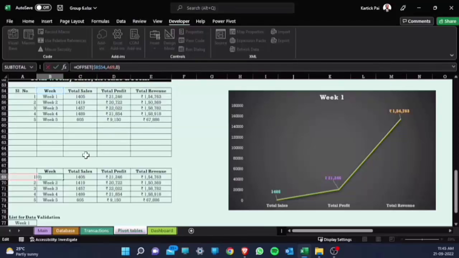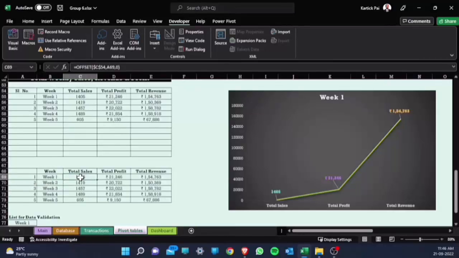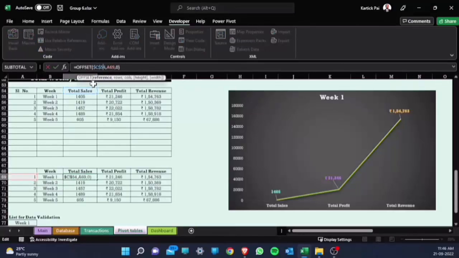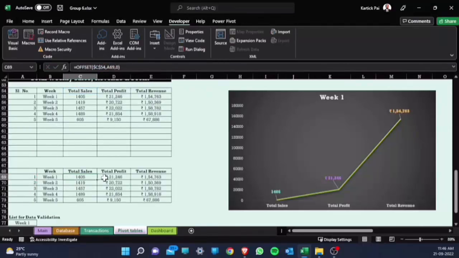Now let's see what happens when we go with this value. If you notice, for week 1, it returns the value of week 1 over here because it is exactly one place away from the main reference, which is week 1. Now for week 2, the reference remains the same, but the only thing that changes is the value of this cell, which is number 2, which means with reference to this, the second row is week 2, and hence it returns the value of week 2. The same applies for total sales. The reference remains total sales, and the only thing that changes are the values of these cells. The same for total profit and total revenue.